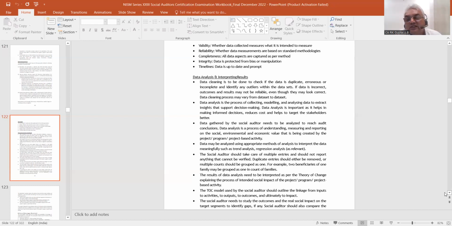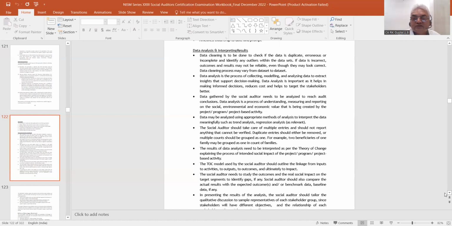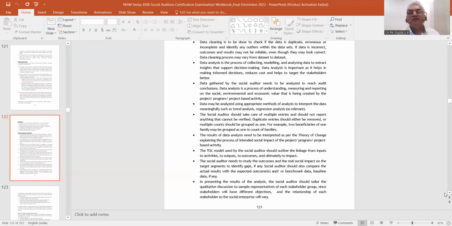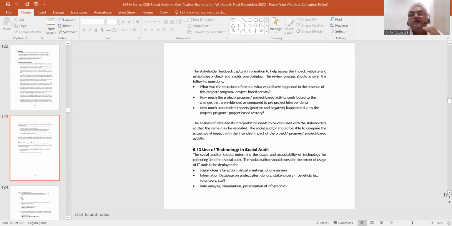The social auditor needs to study the outcomes and the real social impact on the target segments to identify gaps, if any. The social auditor should also compare the actual results with the expected outcomes and or benchmark data, baseline data, etc. In presenting the results of the analysis, the social auditor should tailor the qualitative discussion to sample representatives of each stakeholder group, since stakeholders will have different objectives and the relationship of each stakeholder to the social enterprise will vary. So the stakeholders' feedback captures information to help assess the impact, validates and establishes a check and avoids overclaiming.